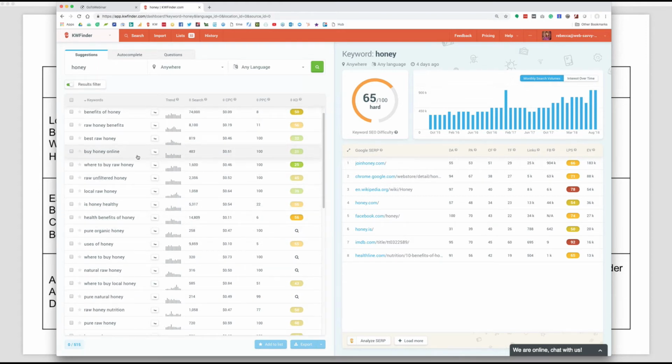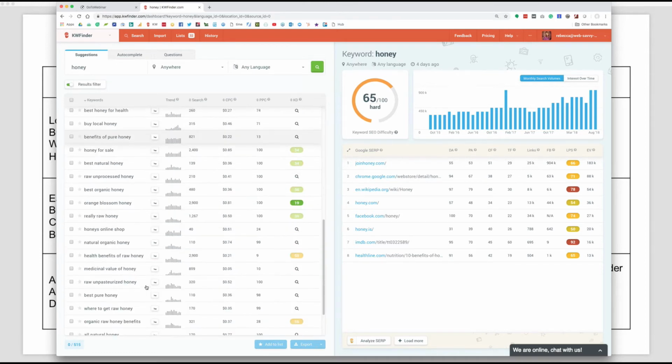Best raw honey, buy honey online. Well, those would apply to Winnie the Pooh, wouldn't it? It's assuming he's got a computer. Where to buy local honey. That would definitely apply to Pooh.